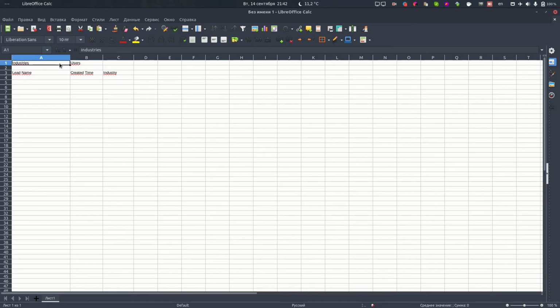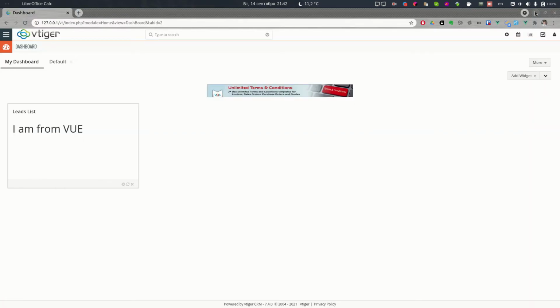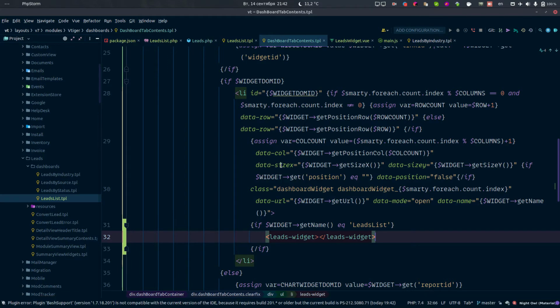For these purposes, we need somehow to get data from Vtiger. And you see we need some endpoints. First endpoint, we need to download a list, an array of leads via API. Then we need to upload a list of industries and a list of users. So we need 3 API endpoints for our Vue application to download this data and display it in the widget. Let's start from the API and from creating these endpoints.